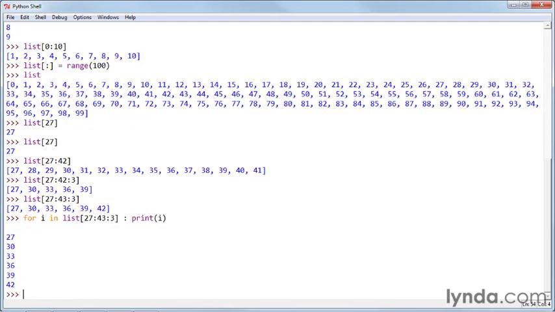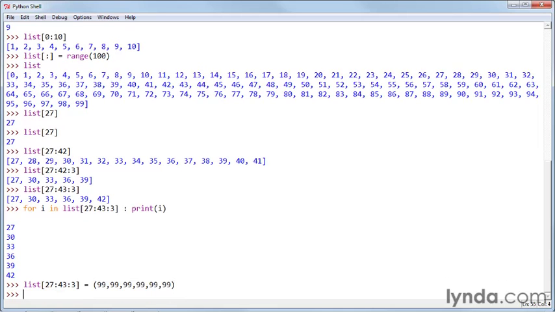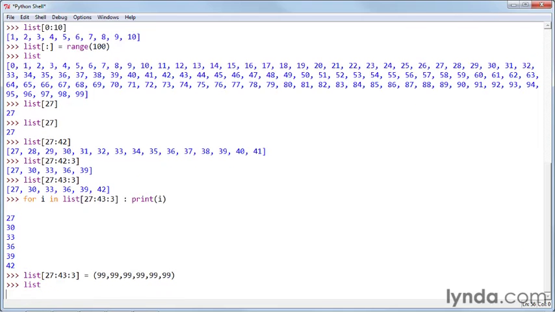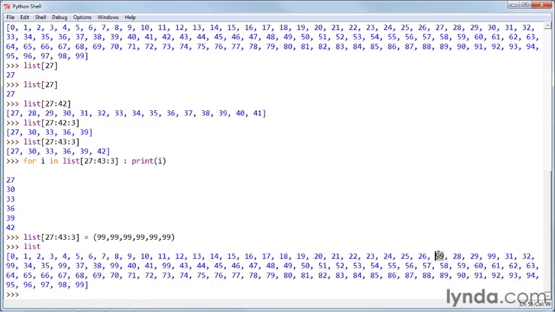Finally, it's important to note that we can actually assign, and that's the reason that I used a mutable object here for our example, we can actually assign to the slice. I can say list sub 27 colon 43 colon 3 equals, and I can put something in there. I can say 99, 99, 99, 99, 99, 99, and I can put all 99s in there. And now when I look at my entire list, where I used to have a 27, I now have a 99. And I have a 99 there, and I have a 99 there. And so all of these elements got replaced with 99s because you can actually assign to a slice as well as just reading from it.